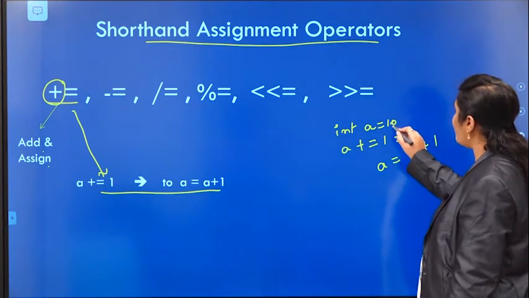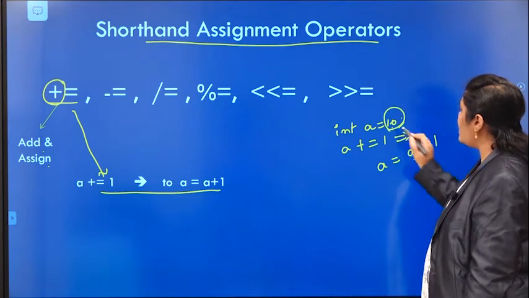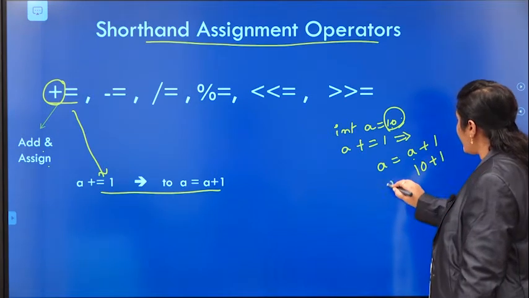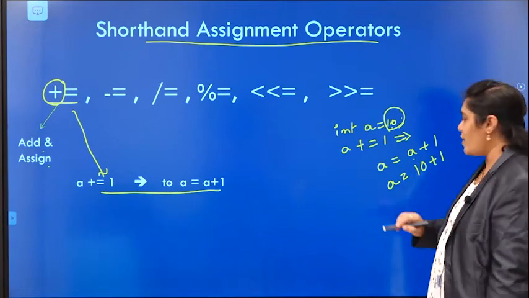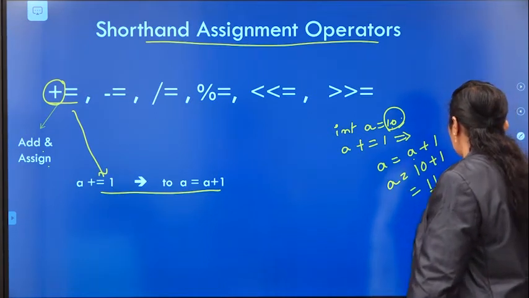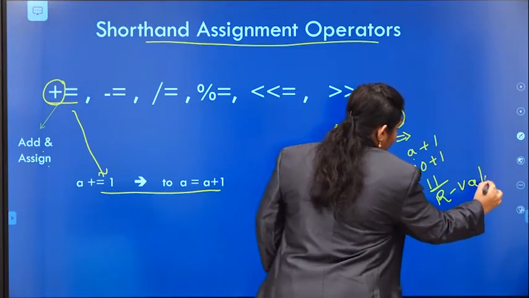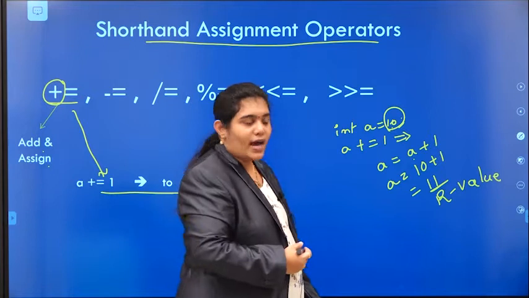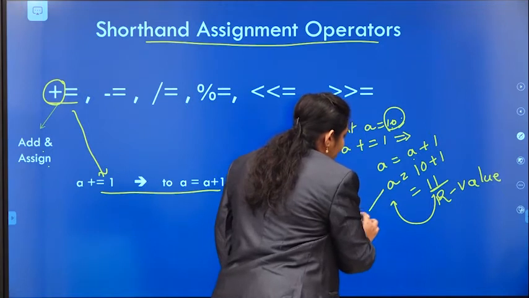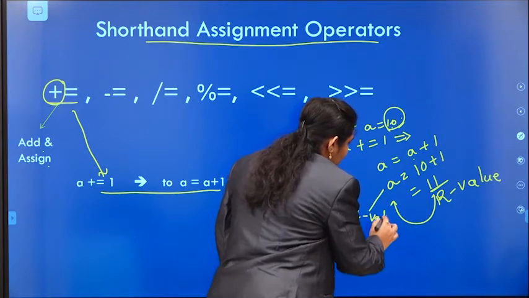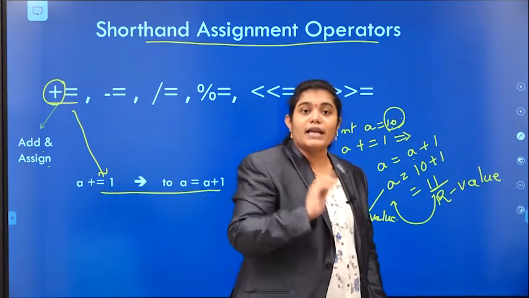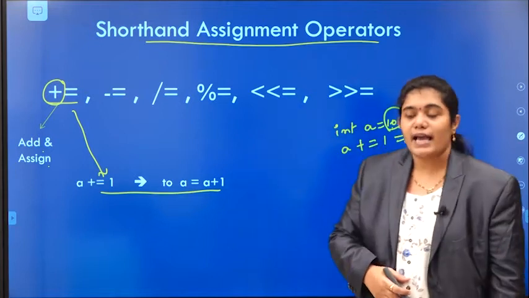So what is the value of A that we declared? It is 10. So A equals 10 plus 1, which is 11. Now 11 is our R value. That R value we are copying into our L value. Here A is our L value. That 11 is copied into A. Here 11 is the R value and A is the L value.